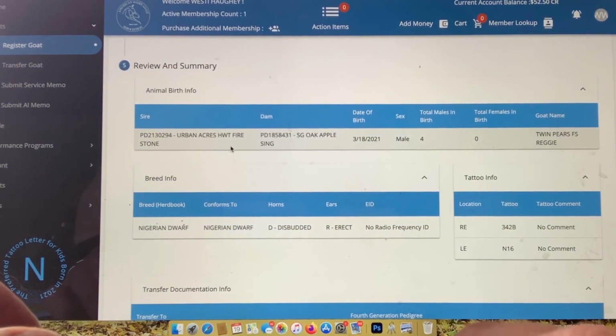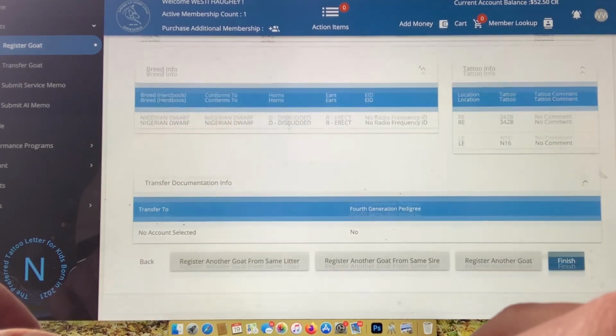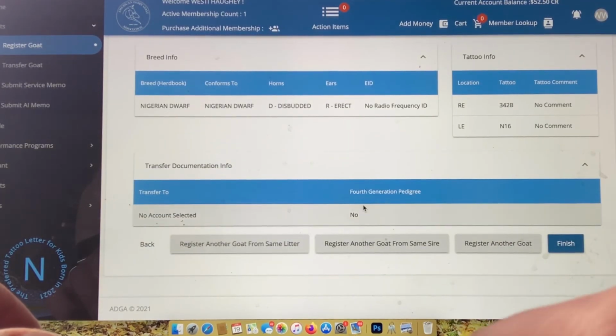Urban Acres, HWT Firestone, Oak Apple Sing, date of birth March 18th. He is male. There were 4 males in this birth. His chosen name. Breed information conforms to disbudded erect. No chip. His tattoos. No transfer at this time. And then in this case, I have another brother of his to register. So I'm going to say register another goat from the same litter.